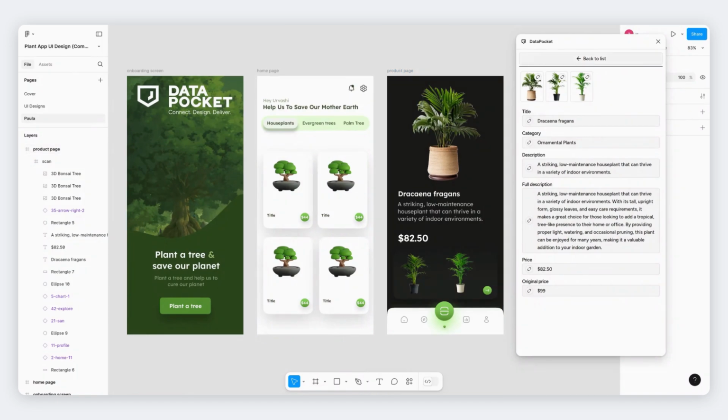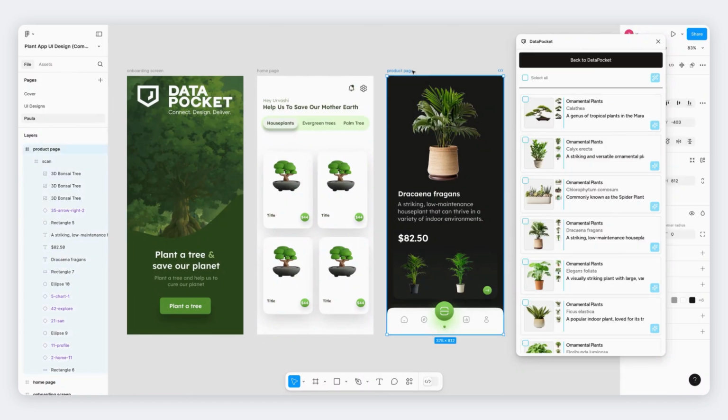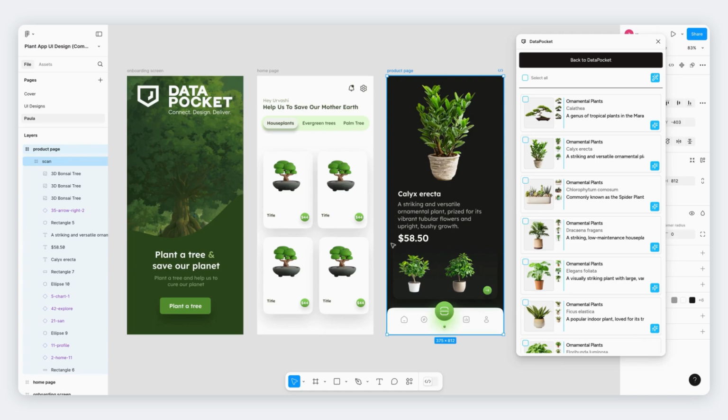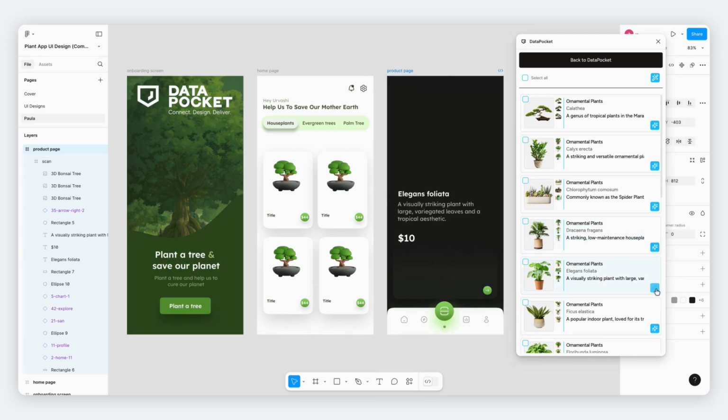Let's go back to the product list. Select your design. Now, the data autofill buttons are enabled. This is where the magic begins. Click the data autofill button on a product. See how the image and title automatically change in just one click. Fast, isn't it?